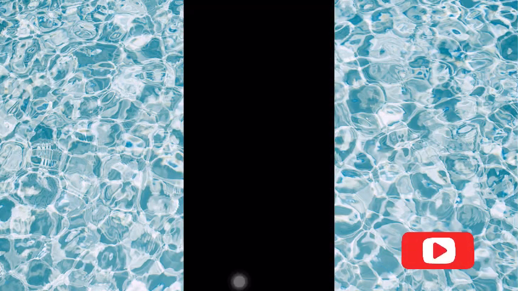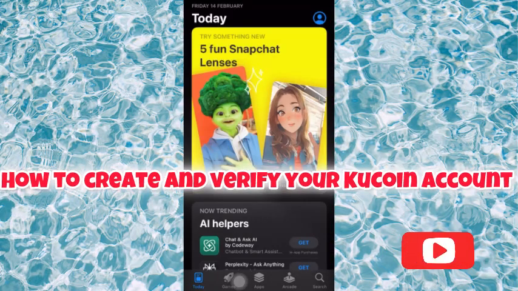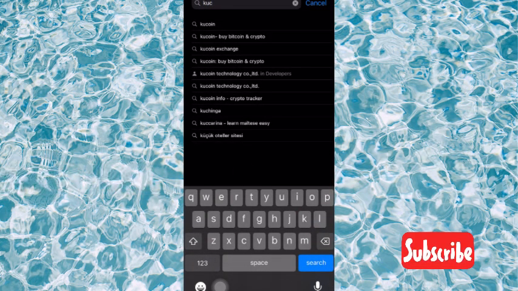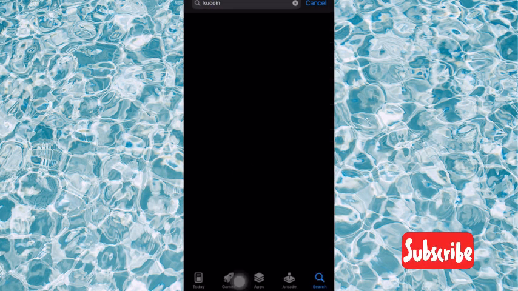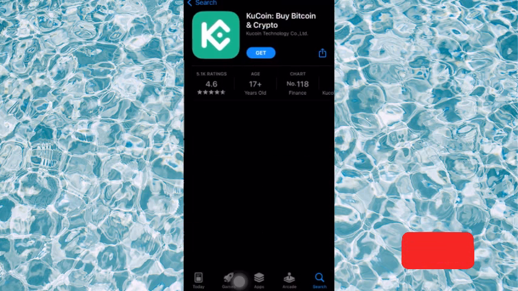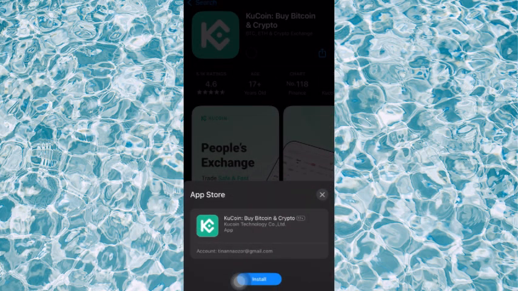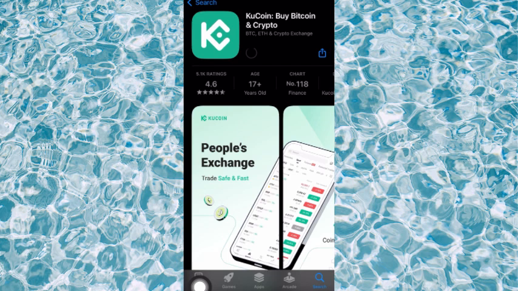So in today's video, I'm going to show you how to create and verify your KuCoin account in a very simple way. Firstly, guys, you have to go over to your Play Store or your Apple Store and type in KuCoin. And this is the app. What you have to do now is download the app and install it on your phone, whether you're using an iPhone or an Android phone. After doing that, it's going to download.